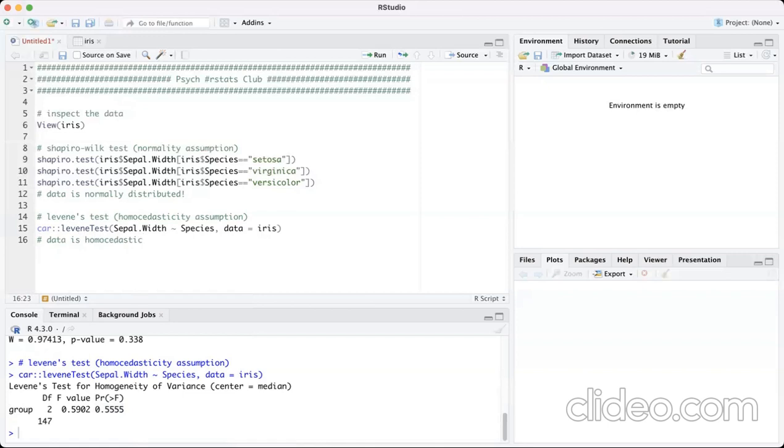Great. So now that we have checked the assumptions, we can proceed with the ANOVA analysis. However, it is important to note that if your data is not normally distributed, you may consider using non-parametric tests such as the Kruskal-Wallis or the Friedman test. Additionally, if the assumption of homogeneity of variances is violated, a Welch ANOVA can be used. So let's perform the ANOVA analysis using base R functions.